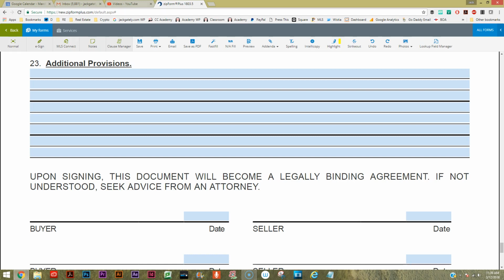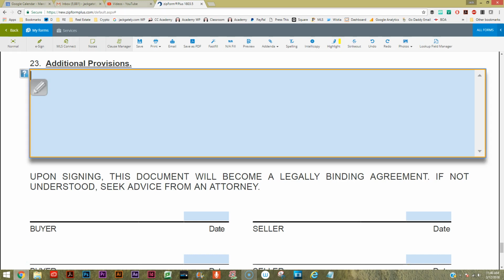Highly likely your client is going to have an attorney anyway, who is going to review all of this. It might also just simply be "see addendum A." It could be something very, very brief in this additional provisions, or "see addendum A, B, and C," or whatever, but usually have something in there. If you have nothing in there, then write the word none, which is what we're going to do in our version here. You don't want to leave it blank.